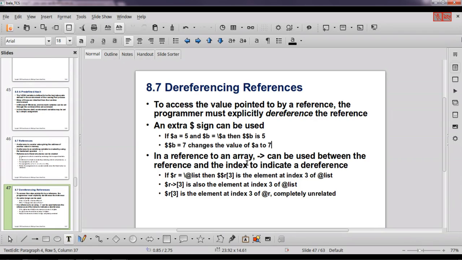Okay. So in a reference to an array, this particular symbol can be used between a reference and the index to indicate the dereference. What does this mean? If it is a normal scalar variable, we are just using an assignment operator and a reference variable. Now in this context, $R is a scalar variable and it is now referencing an array. What is the array name? @list. This is one array.